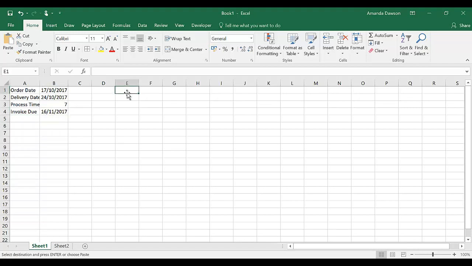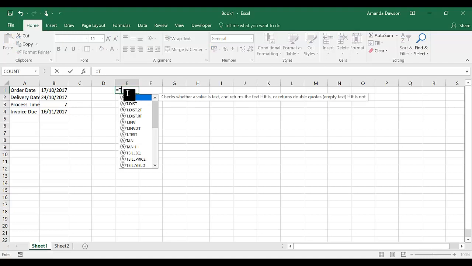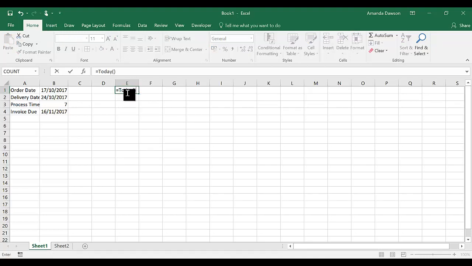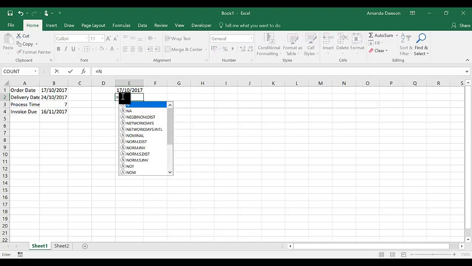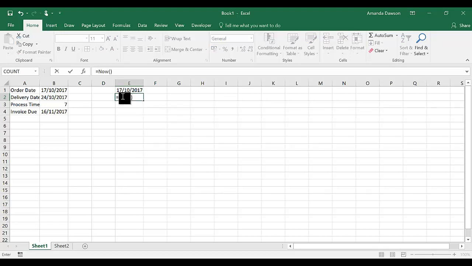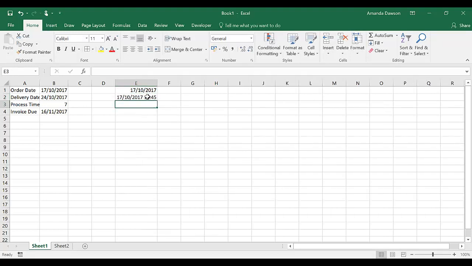Excel has a function called today. If I put in here equals today, open and close brackets, it will automatically insert today's date. Another function we can use is equals now. Now returns the date and time. If we have a look at equals now and change it to a number, we can see that the day is still represented as a whole number and the time is represented as a decimal fraction. We can combine the two to give us a date and time.